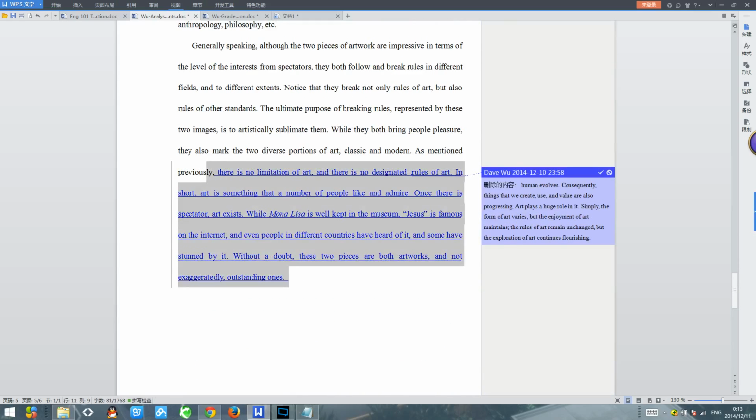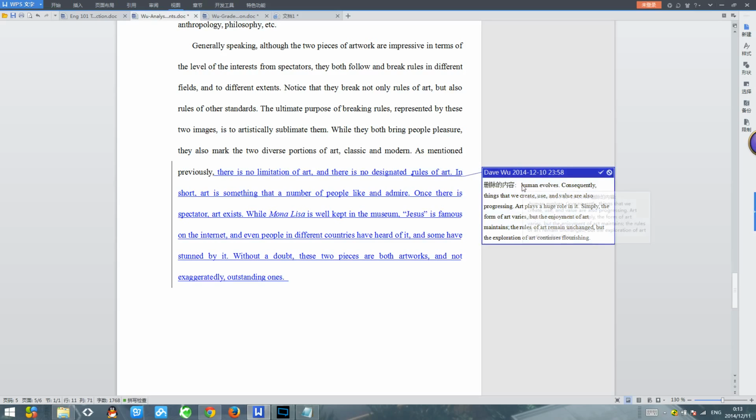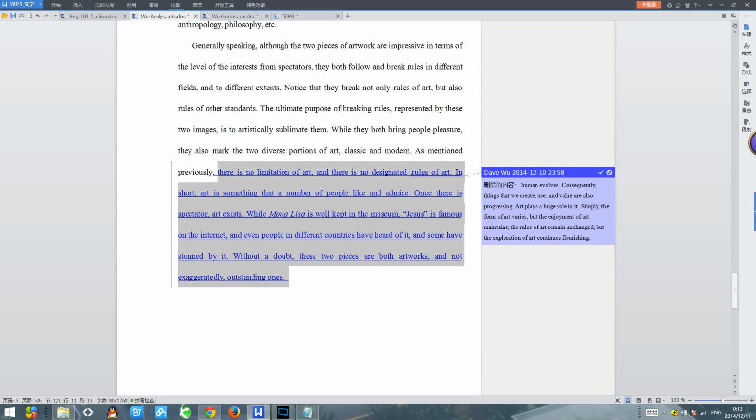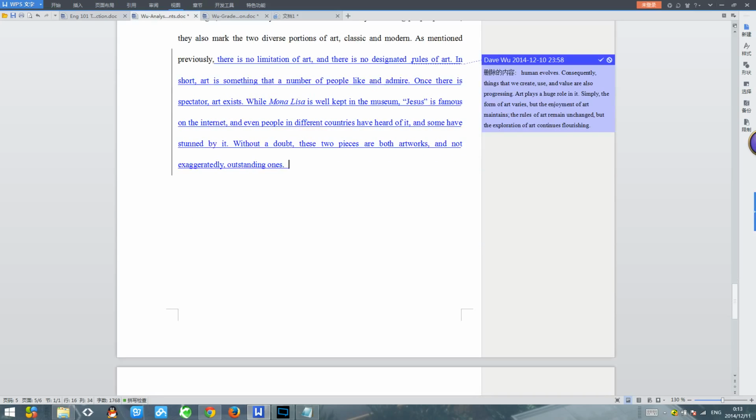And the conclusion as well. I wanted to make a callback to the beginning about evolution, but since I changed that, I have to change everything. So it's also calling back to the beginning: no limitation of art, and no designated rules of art. Not exactly outstanding ones. That's really how I feel about these two artworks.